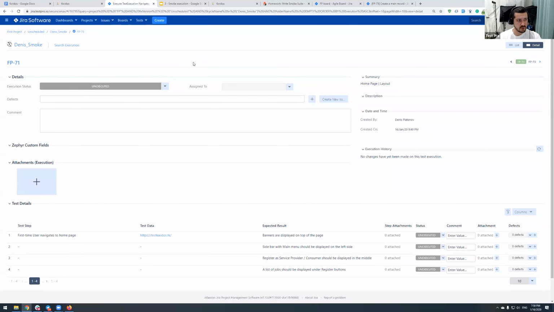We execute the smoke against our application, because every change of application can potentially break everything. And unfortunately, it happens from time to time. So that's why we have the smoke. So we check that the application is not broken after every work that developers have done on the project. So this is the actual execution of what we wrote before. So this is FP71 now, and we can execute it.